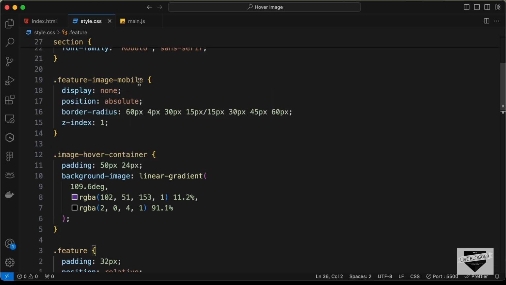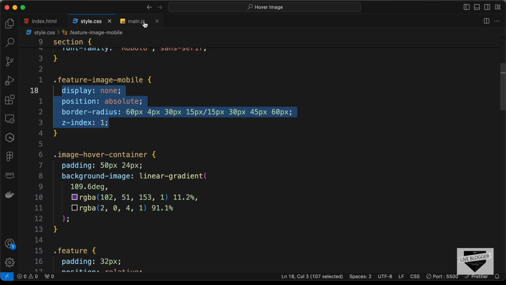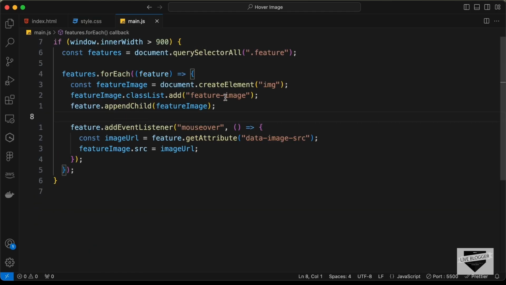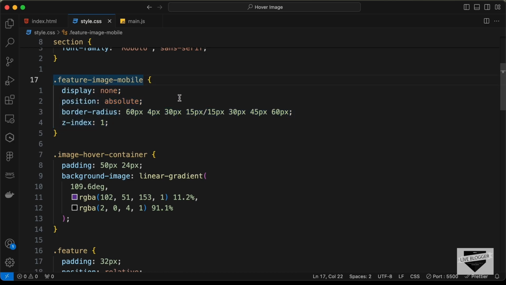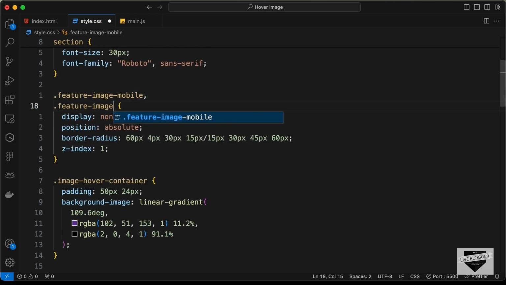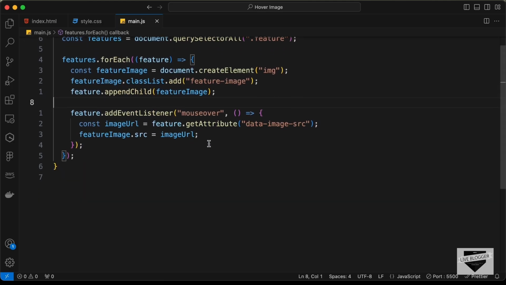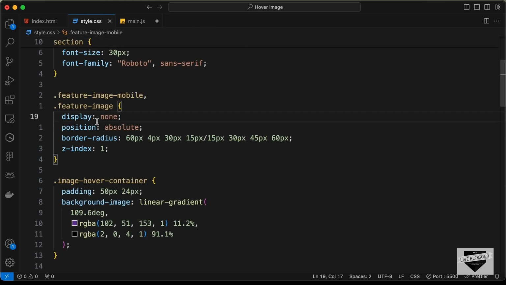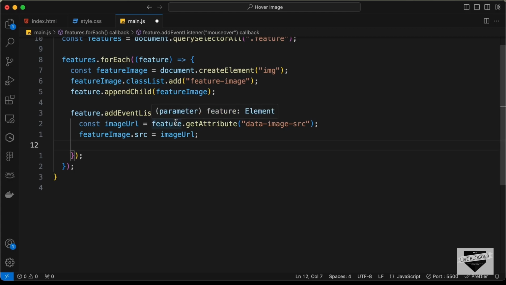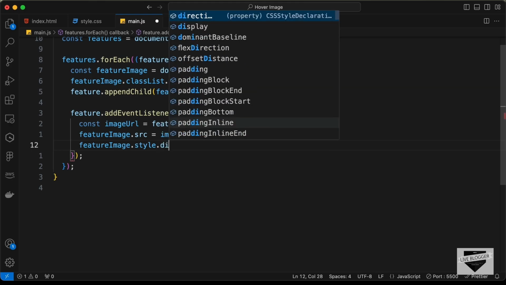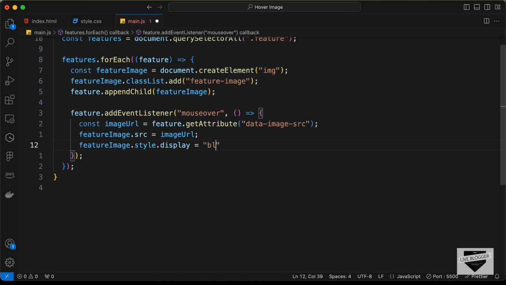Now let's go to the style.css file, and here for the feature image mobile we have these styles. So let's add this class as well, feature-image. Now this is for the desktop version, so let's type feature-image, and it will also have these same classes. And now let's go back over here, and when we hover over this feature, or when we bring our mouse over this feature, what we need to do is set the display to block, because here we can see that we have set it to none. So let's type featureImage.style.display equals block.